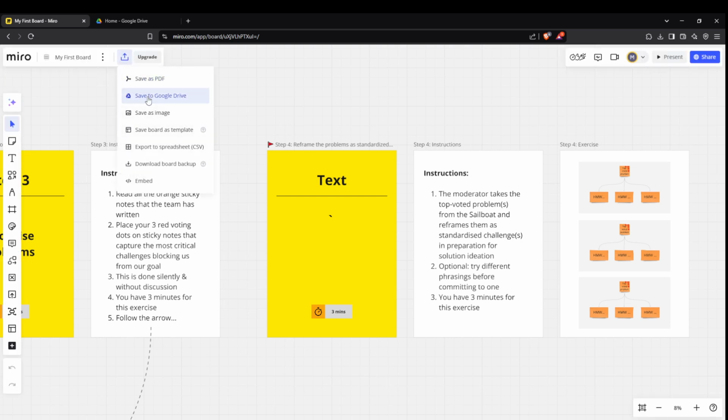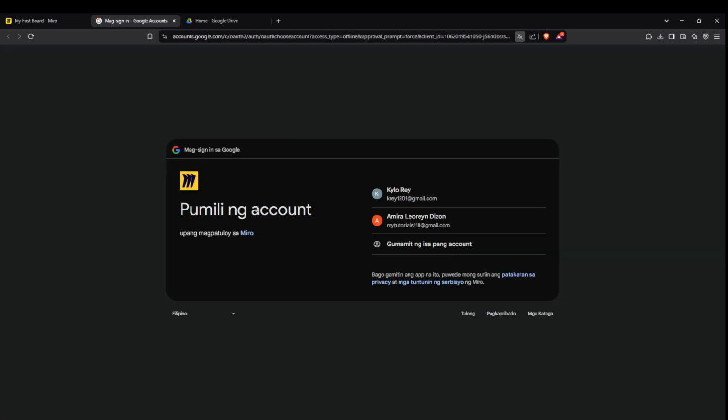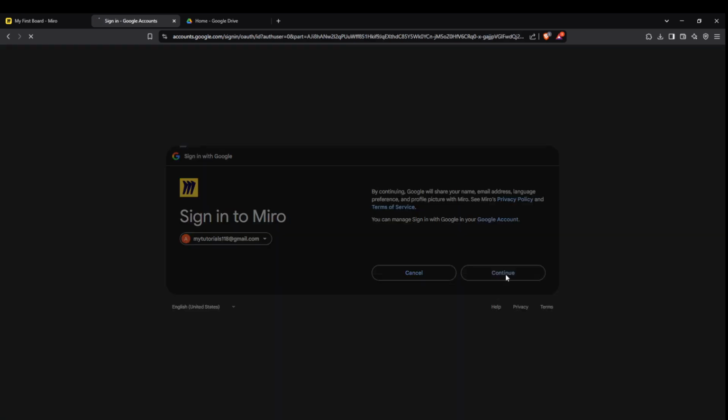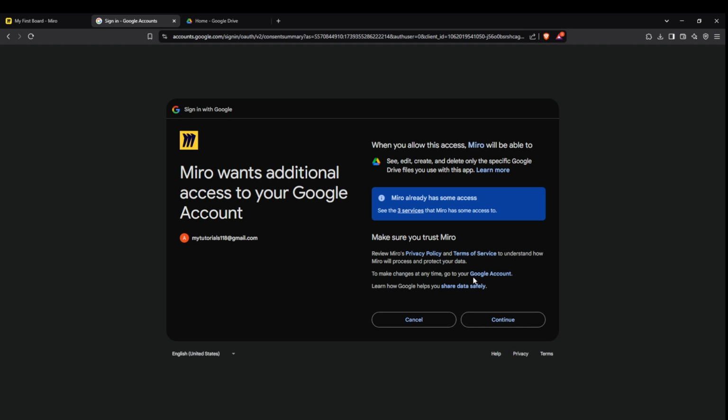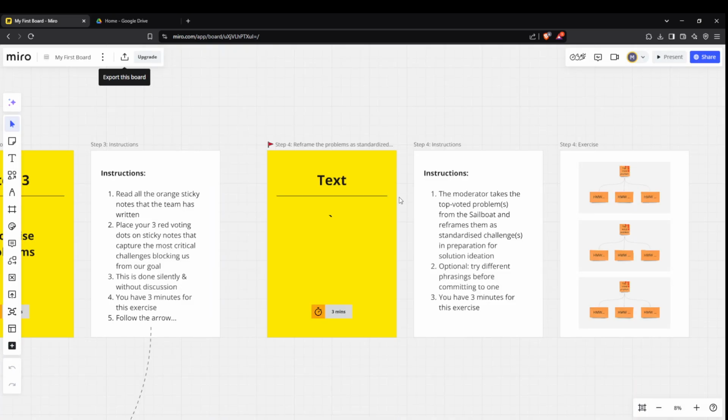Among the options available, select Save to Google Drive. If it's your first time using this feature, you will need to connect your Google Drive account with Miro. Click on the provided link to initiate this process. It's important to ensure you're logged into the correct Google account, the one you wish to store your Miro boards on. After you have verified the Google account, you will be asked to grant Miro permission to access your Google Drive. This is a standard part of the process and necessary for the integration to work effectively.